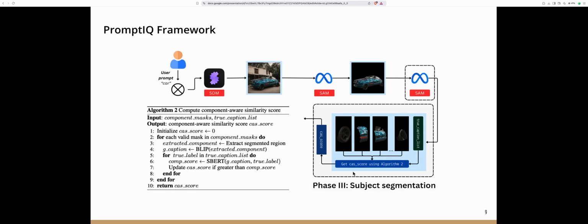So if you see here, each component will generate a caption using the BLIP captioning model, and this caption will be compared to the true labels of the subject. For example, for a car, the true labels might be wheel, door, windshield, grill, and for a bicycle it might be pedal, handle, headlight, and that kind of thing.